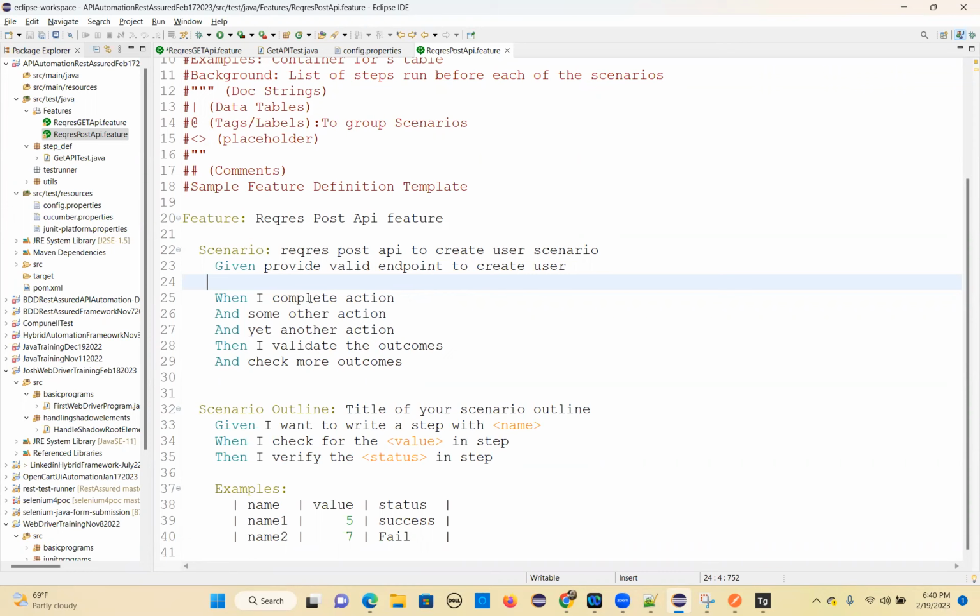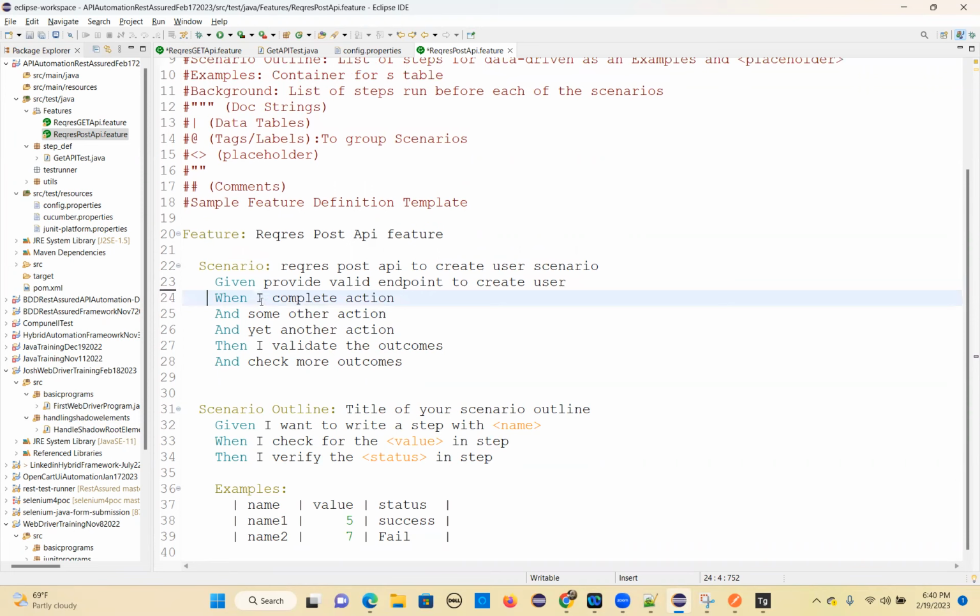So I'm going to write here, so I send the request with the request body. I send the request to the server with request body. Send the request to the server with request body. Okay. If you want 1 or 2 words, it's up to you.